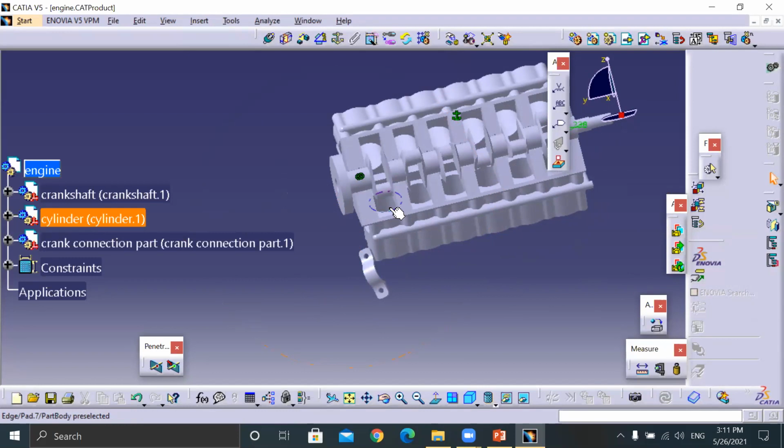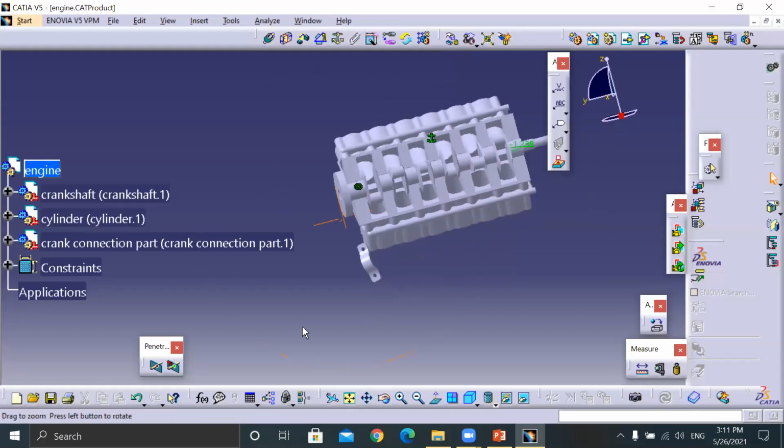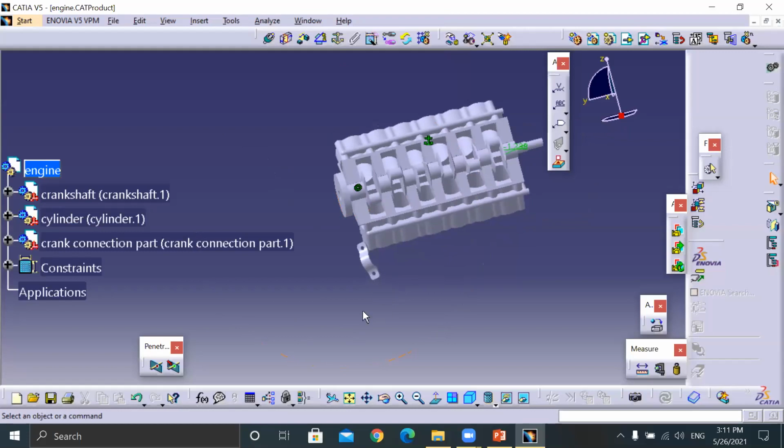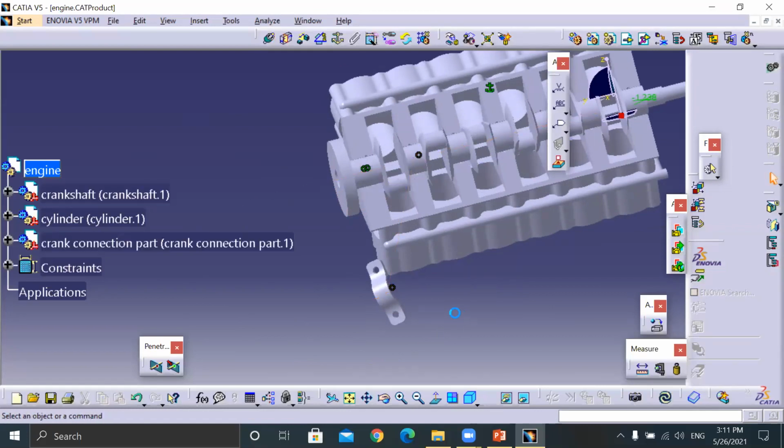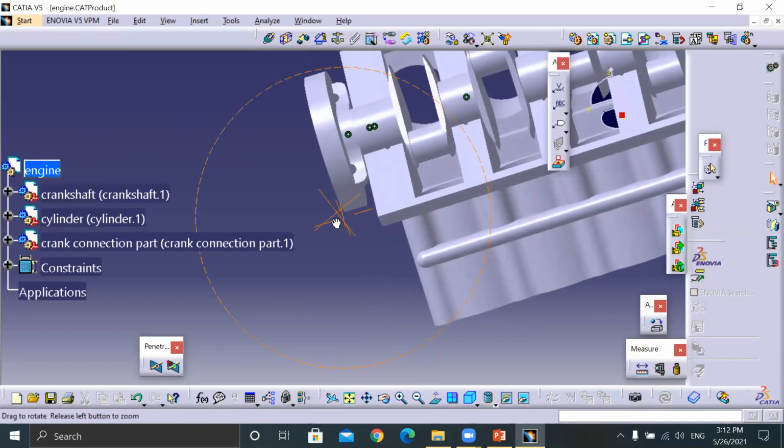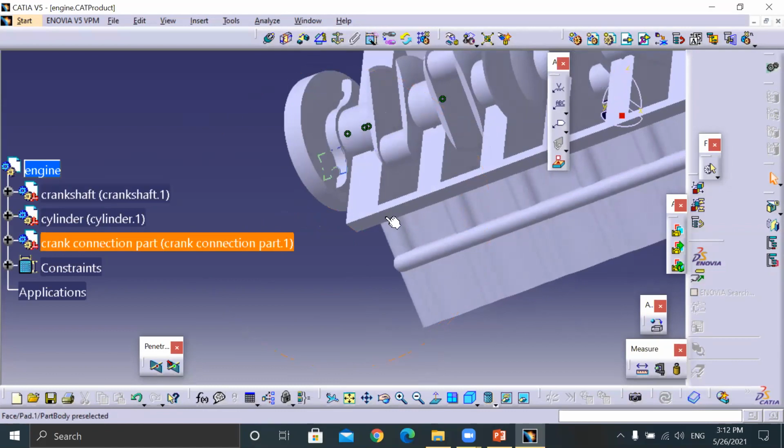Then what's up the another one? Coincidence. Correct, coincidence. Okay. Now, where's the coincidence? Okay, select this one first. Okay, now control where it is on. Okay, this one.